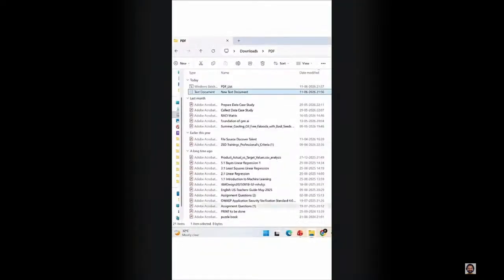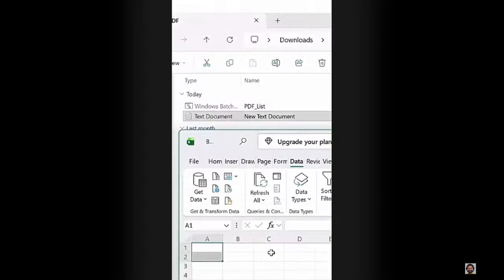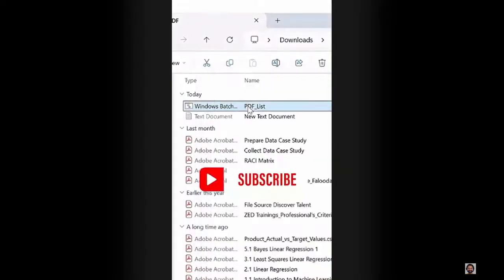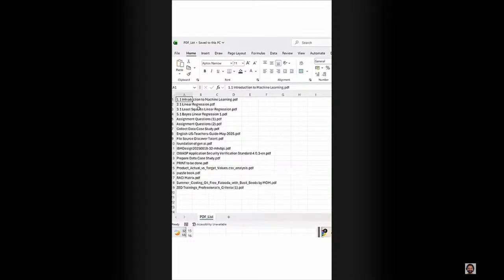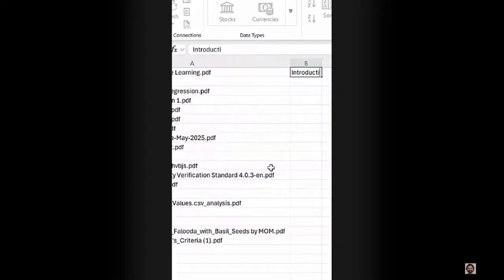Minimize it, and if I click here on my Excel, you will see that file automatically show over here. To get that added, I just have to double click over here. It will run like this and show me the result like this. Perfect. Now if you want to split this particular text, simply go to text to column available in the data, and you can split that, or maybe you can directly type a name like this: introduction to machine learning.